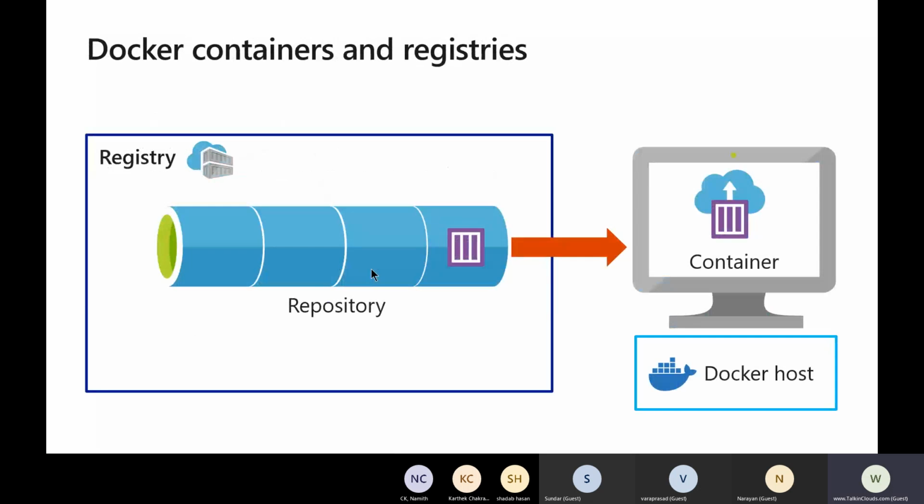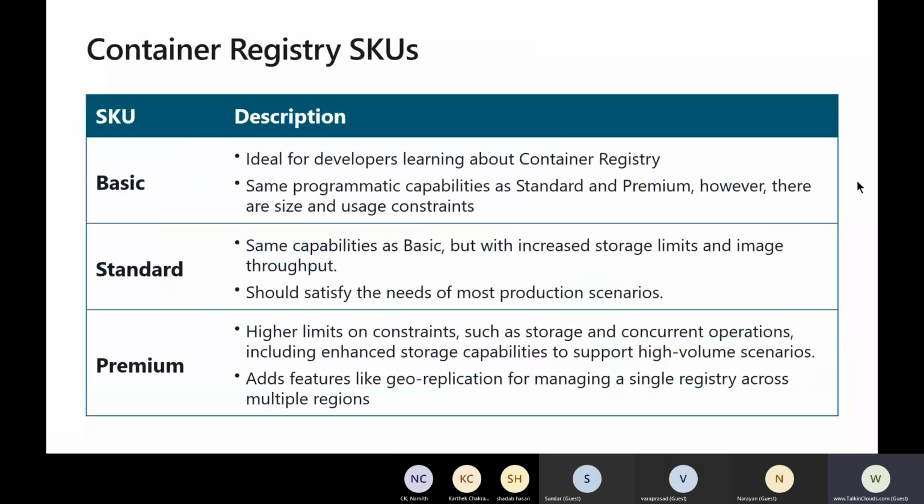Your registry is a repository of your images. You have the image repository created and you pull those images to create your container. Similar to the Docker image, now you have the Azure Container Registry, which holds the repository of your images. You pull those images and just deploy. So you are independent of your host OS. The host OS should only support containers. That's the only requirement you have.